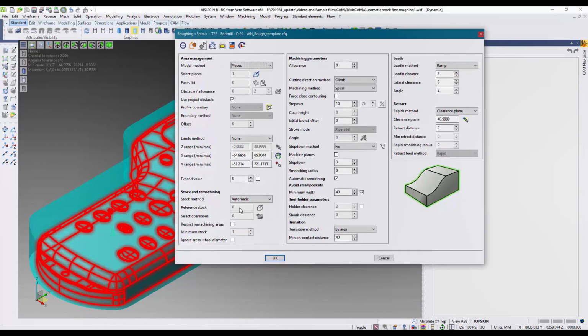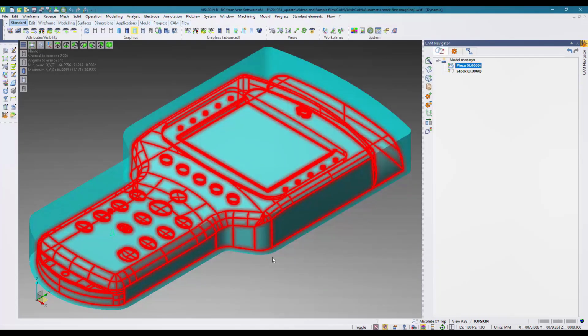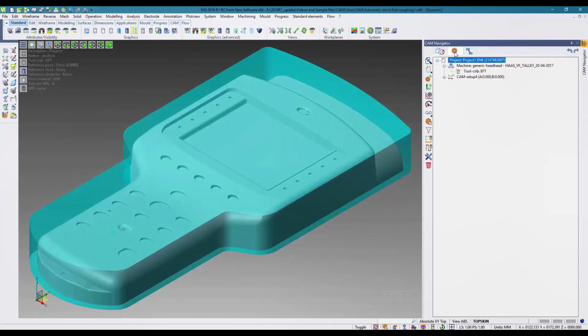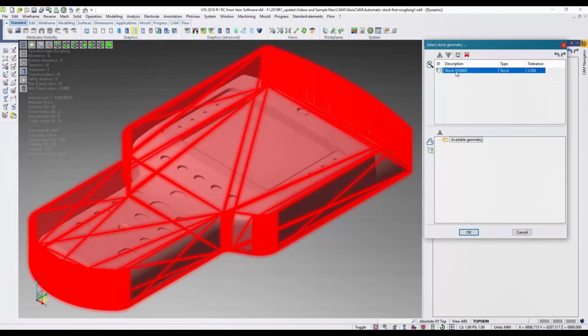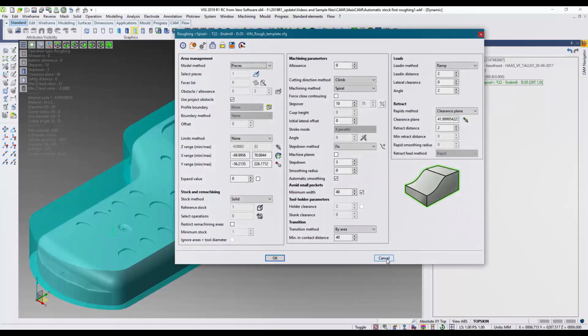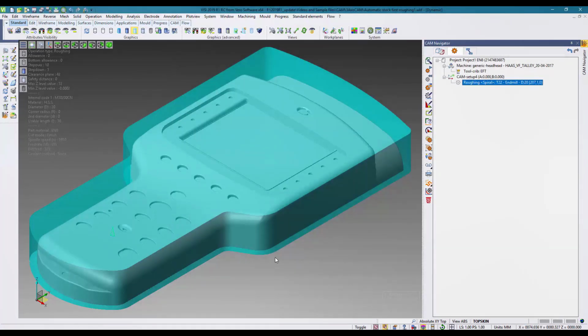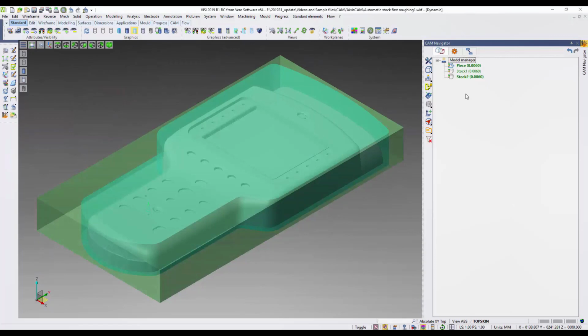You can see the automatic stock method where normally we would see solid. Once we say OK, it's going to grab the stock that is already in your model manager. Instead of having to bring that up always, it eliminates probably at least 3 clicks, maybe 4.